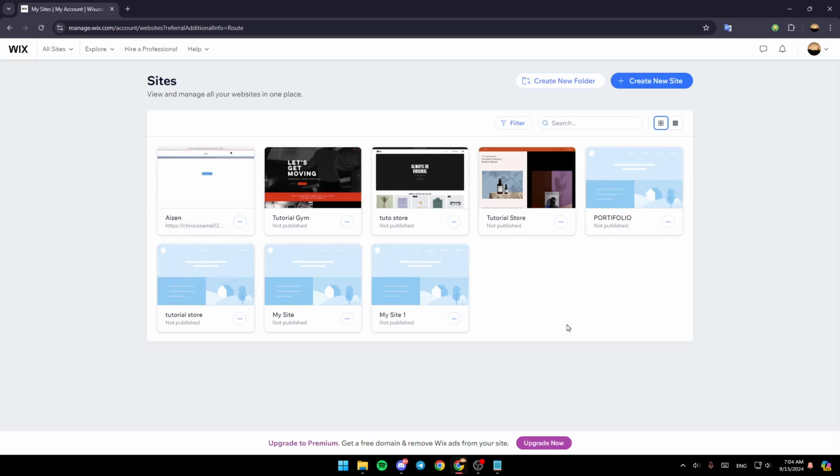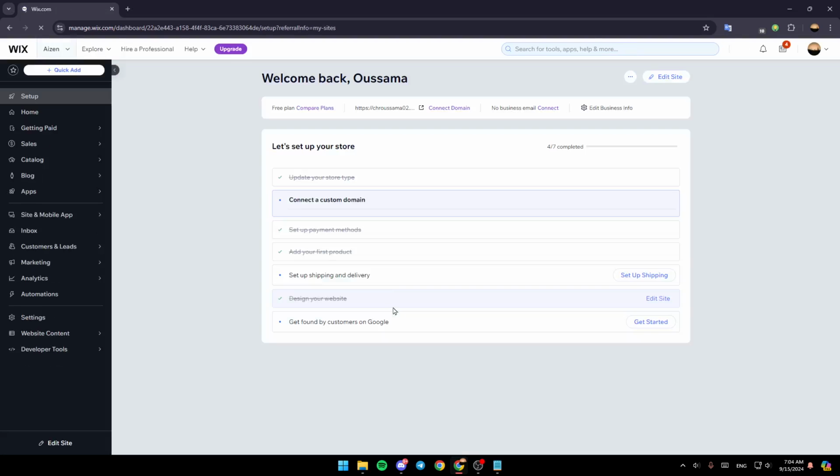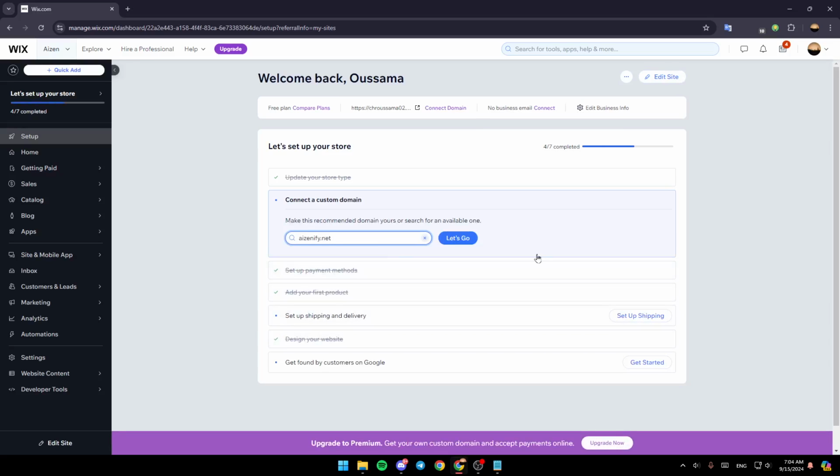And right now we're going to go to the site that we want to edit. I'm going to go to this one, hover the mouse over it, and then you're going to find the option to select and edit site. Go ahead and click on it, and then just wait for your dashboard to load. And then this is how it will look like.